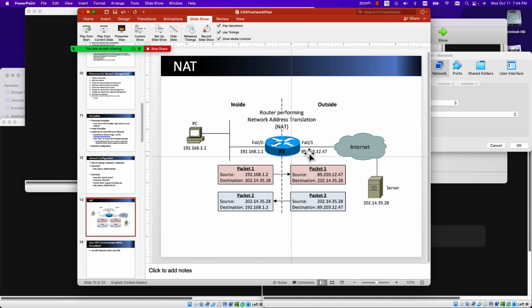Outside the network, only this number, 89.203.12.47. This is static, so all over the network this is identifiable. Therefore, network packets can reach this router. Once it comes here, each IP address inside is not the way that we could see outside. This is newly assigned and temporarily available through the DHCP protocol.